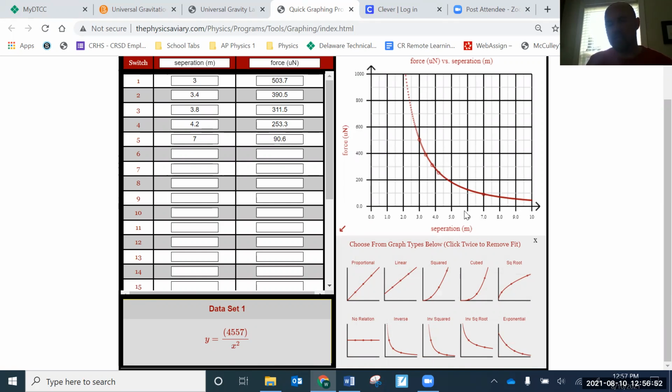So you would just look at this graph, and you could sketch this on the original sheet that you're going to turn in for a grade. And you would say, okay, as my separation got bigger and bigger, so as this value went further and further to the right here, my force got smaller, and it varied with an inverse square. So that's what you're doing for this lab.